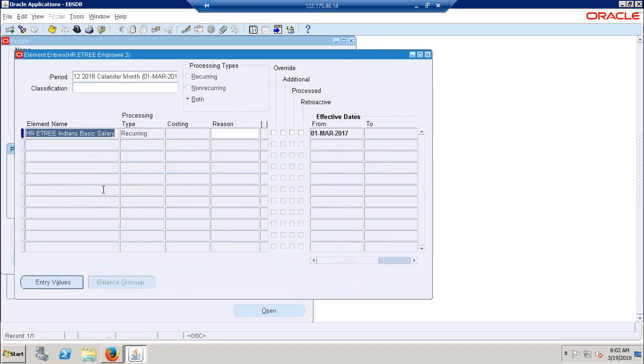After you give the link, you have to enter this, like how many employees? 300 employees. You have to enter it here.